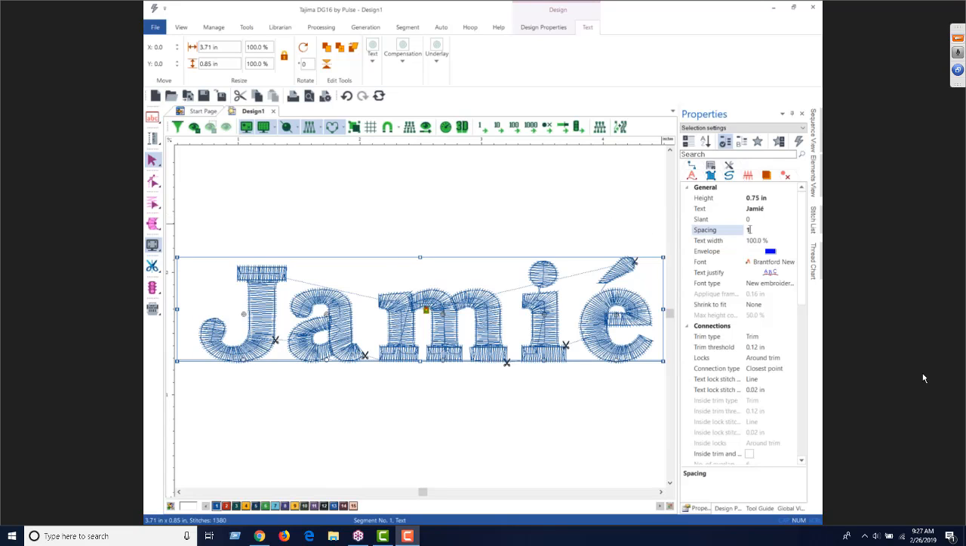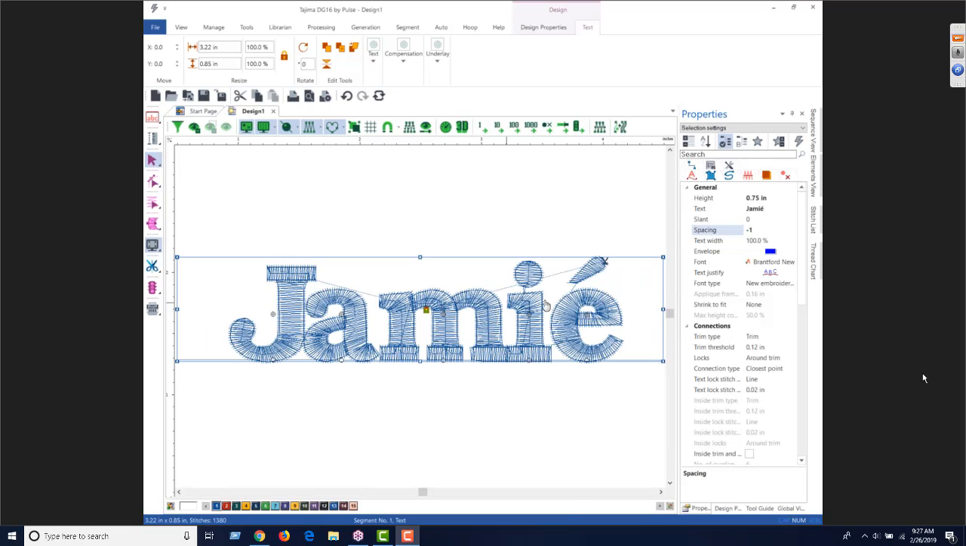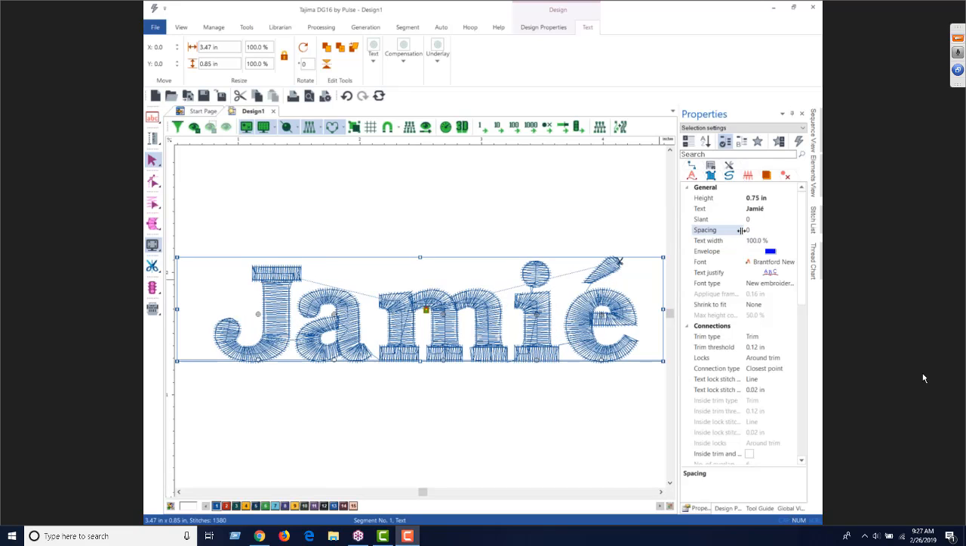So again, if you put in a 1, it's going to put extra space in between them, and it does it all at one time. If you put in a -1, it's bringing them closer together. So having a spacing of 0, that doesn't mean that you don't have any spacing. It just means that it's not adding any more than the digitizer did when they created the font.